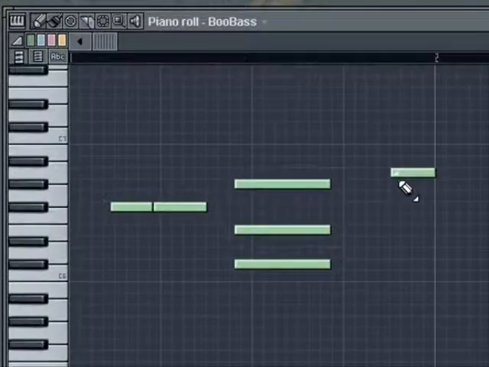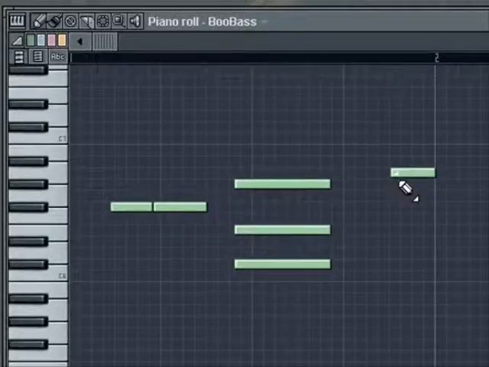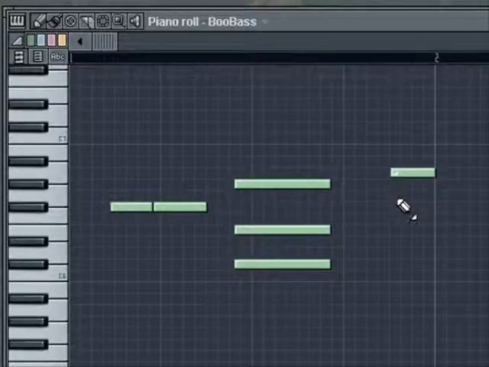Slides do not produce a sound themselves, but instead make existing notes slide. When you draw a slide event, FL Studio will start sliding existing notes towards the pitch where the slide is positioned.